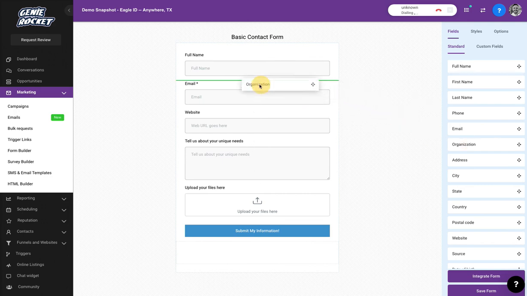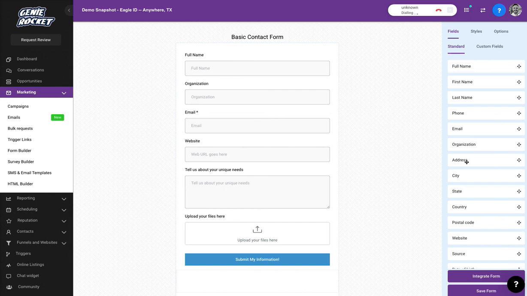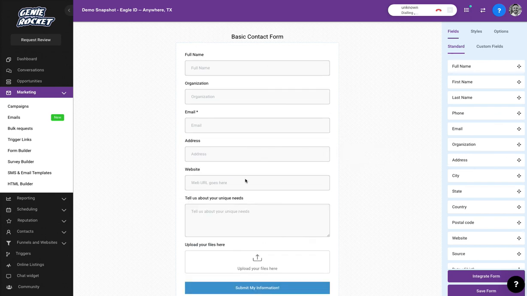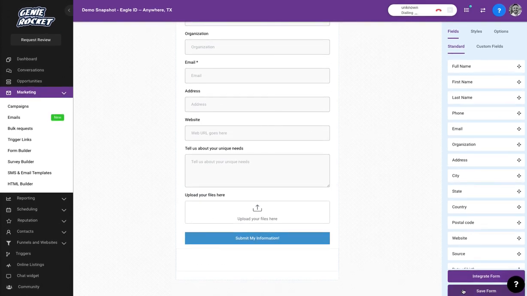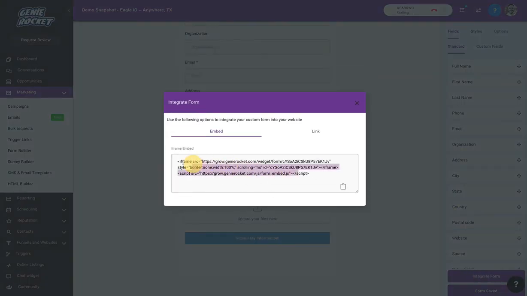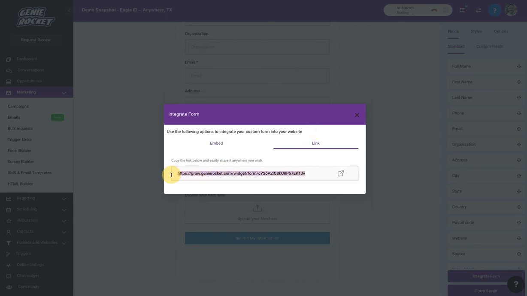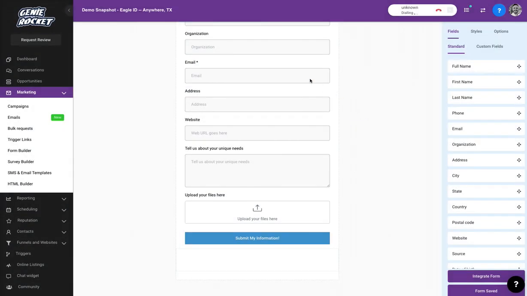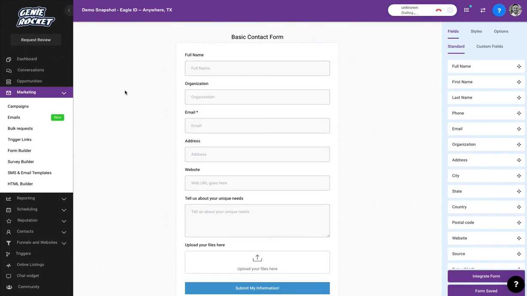We can just drag and drop these fields over from the right to the left, build out a really nice contact form. When we have everything in here that we need complete, we hit Save Form. And then if we hit Integrate, this will give us an embed code to copy and paste directly on your website, or a direct link that you can share with people that will put it on the site. When they fill out this form, you'll get that information.